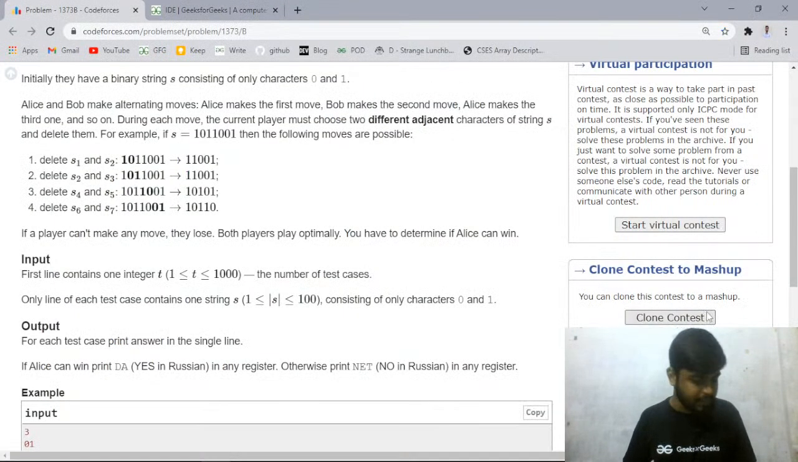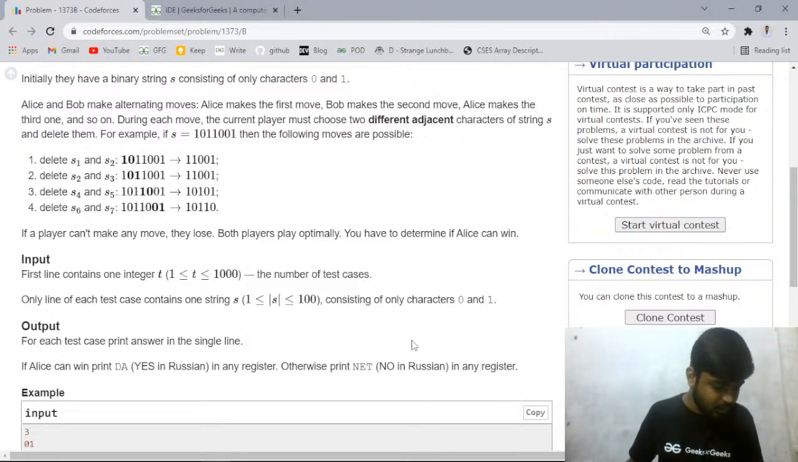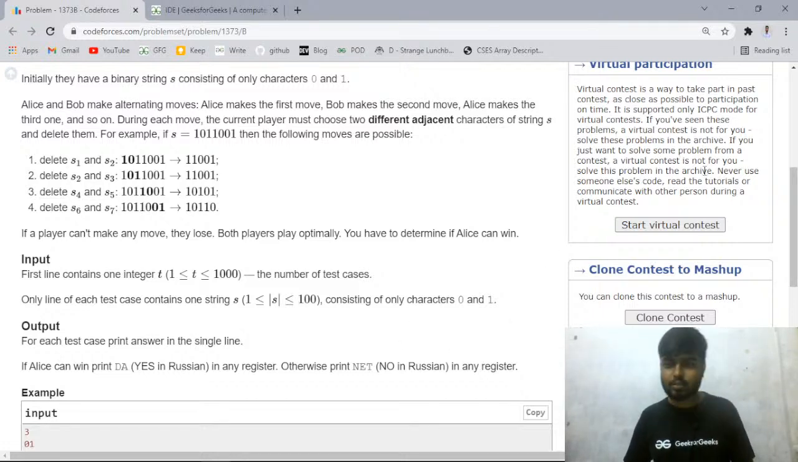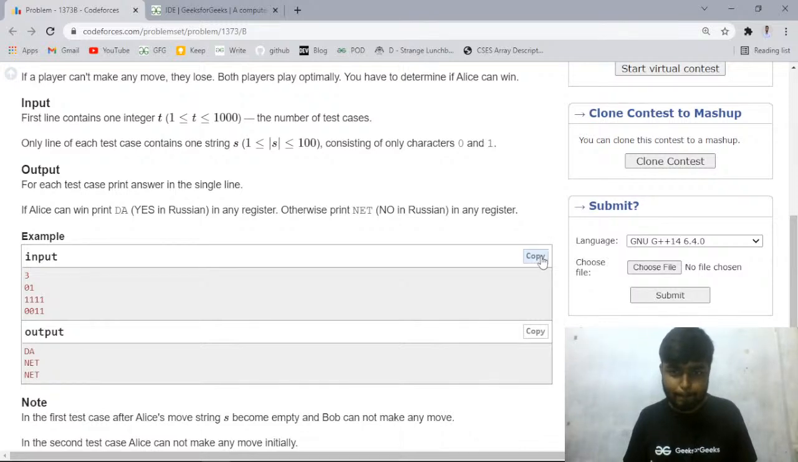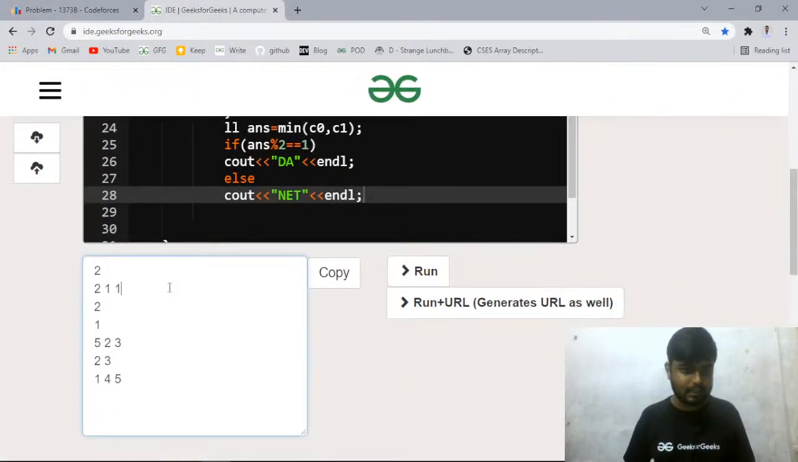Let me just copy the test cases. Yes sir, I hadn't thought it would be like this. Nice one. Okay, thanks. Let's just copy this and see.